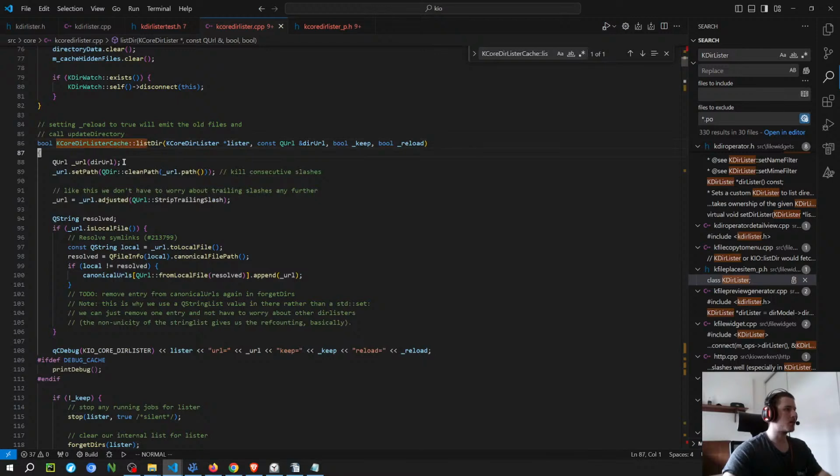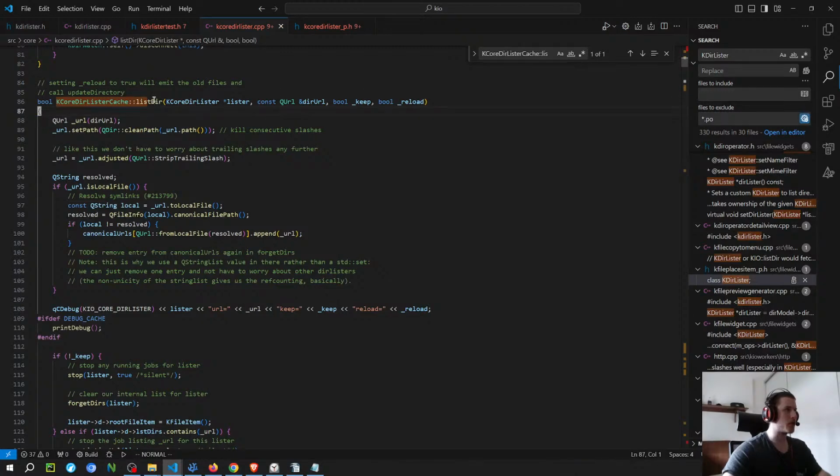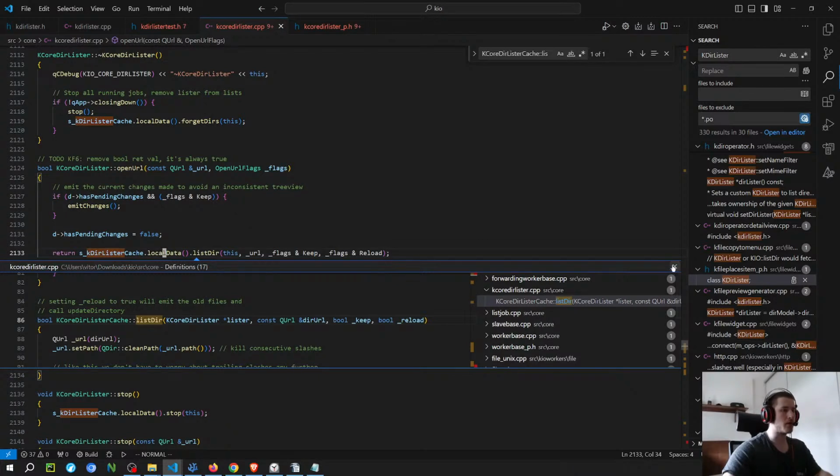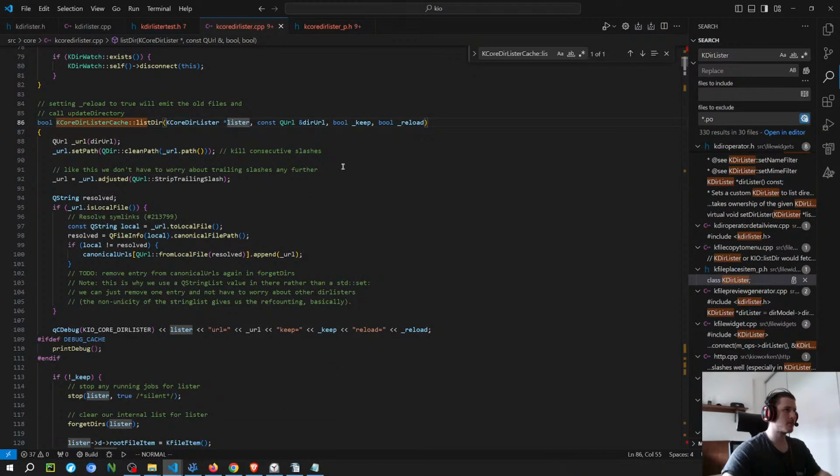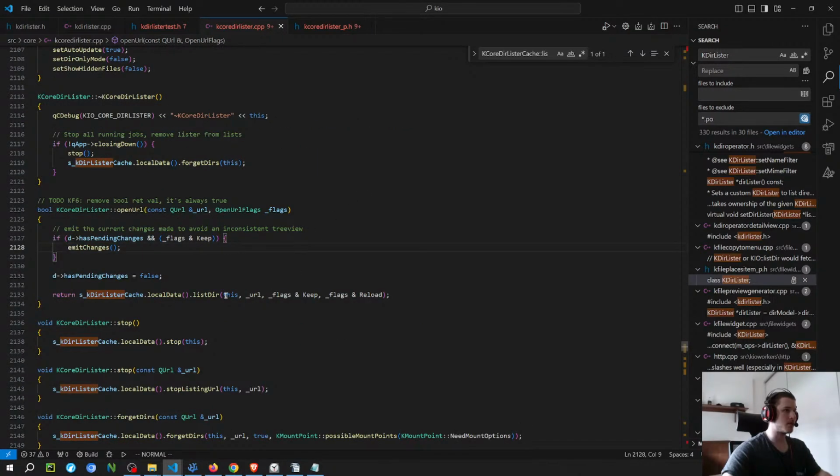So I think the function in the middle probably has to come from the Qt library, but then it's going to call that function. I assume the first function, the local data function, is going to have something to do with the way that Qt manages threads, and then it's going to call list directory on that. So the lister is going to be the main class, and it's passing the URLs that were passed there.